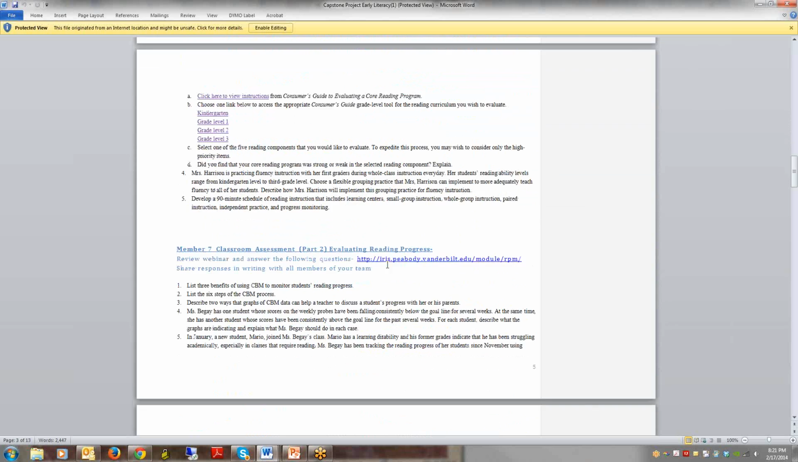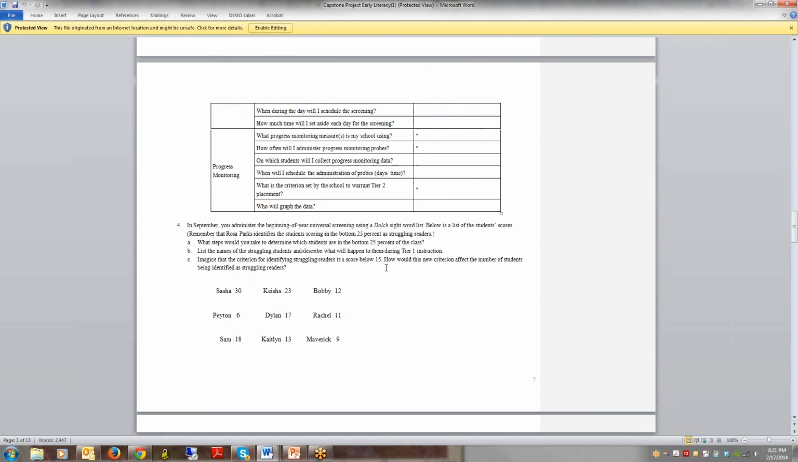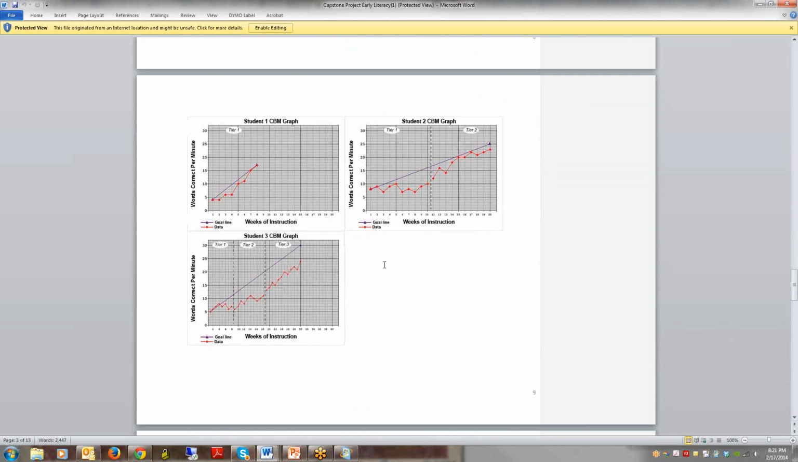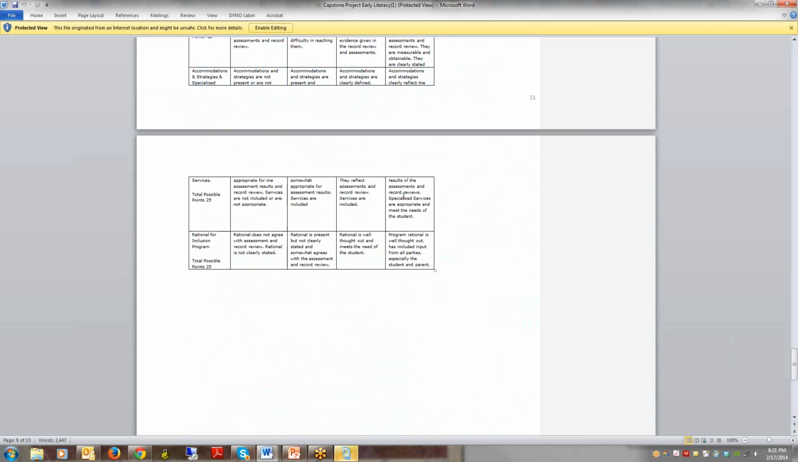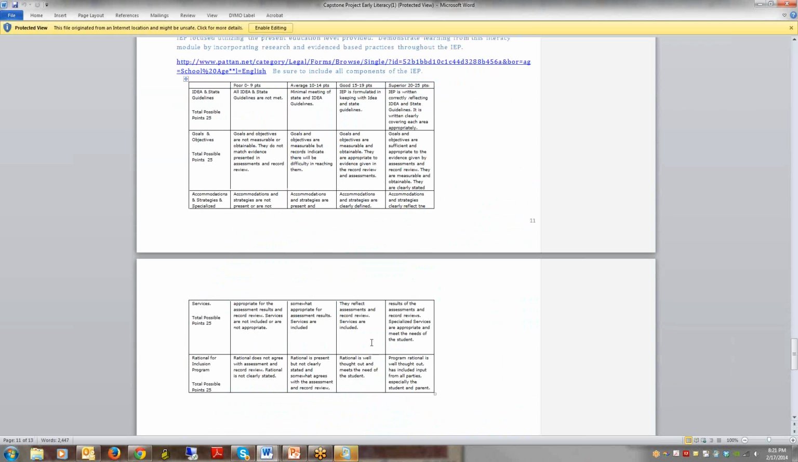The second thing that you're going to do through the Dropbox is the second assignment, the second replacement assignment, which is the review of free reading and intervention. You're going to do a comprehensive review of the website, but you're also going to answer these questions because that's what you need to bring to the table to share with your peers collaboratively so you can then do the final goal project, which is the IEP development.